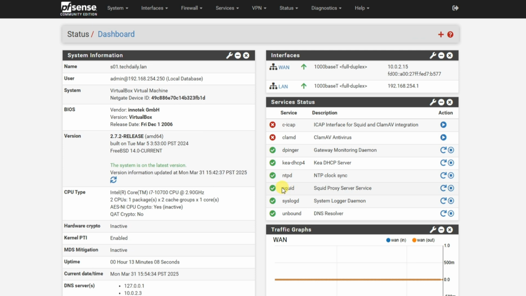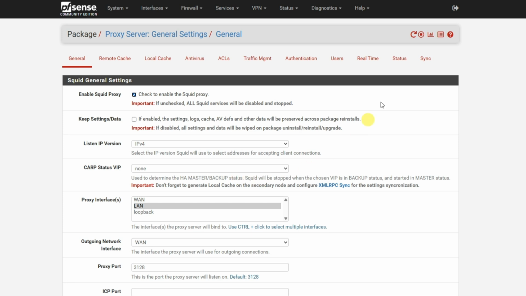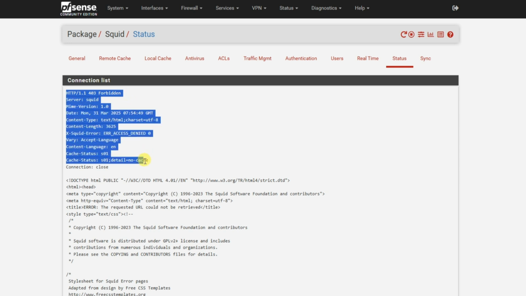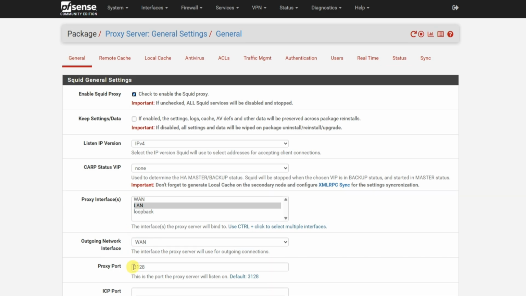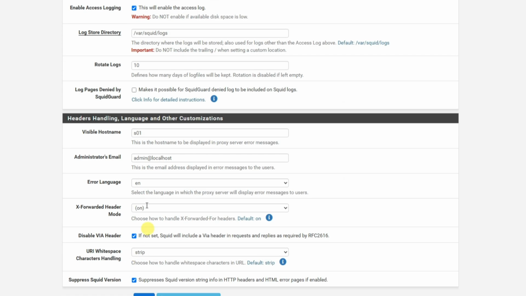You can go to the dashboard to check if Squid is now running. Go back to Services, then Squid Proxy Server. Click on Status to check for the proxy server status. As you can see, we have errors in External Cache Manager. In the current version of pfSense, you might encounter this bug. To fix this, go ahead to the General tab, scroll down at the bottom, and change the visible hostname to your server's IP address.